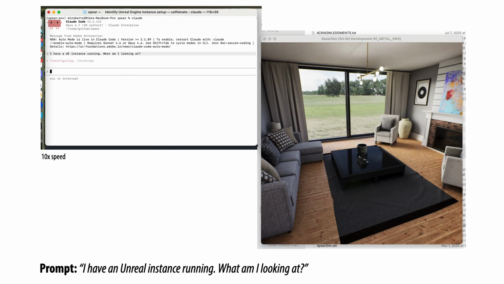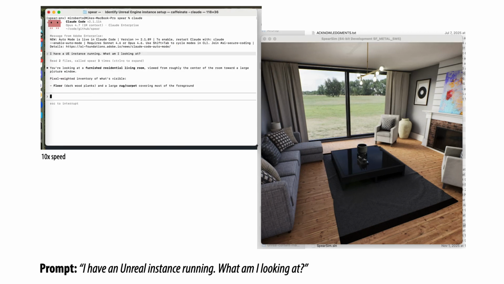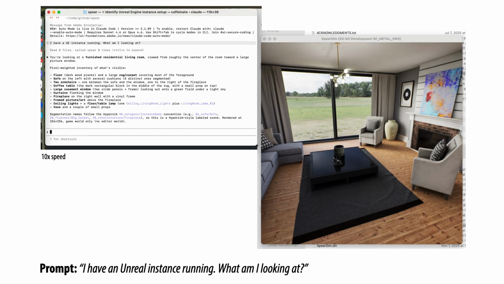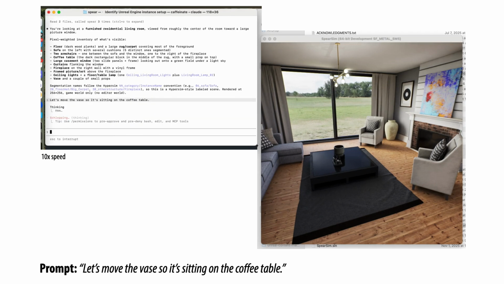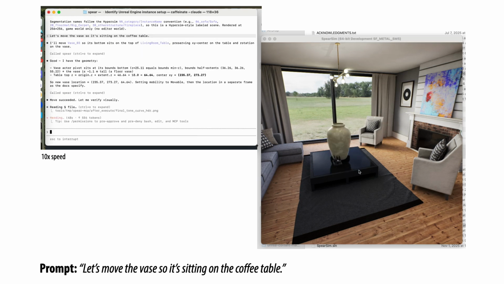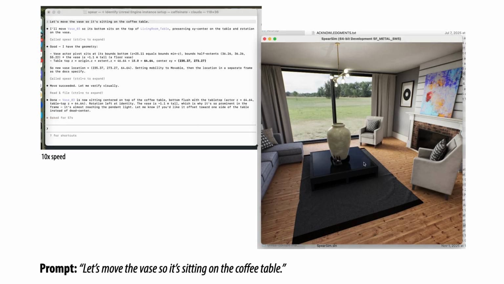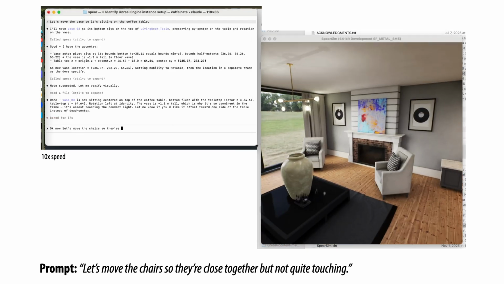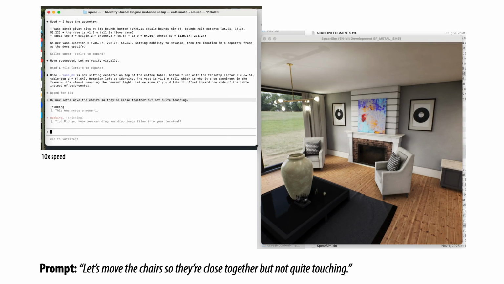We begin with a simple text prompt. I have an Unreal instance running. What am I looking at? Next, we describe a simple scene modification. Let's move the vase so it is sitting on the coffee table. Okay, great. Now let's move the chairs so they're close together but not quite touching.